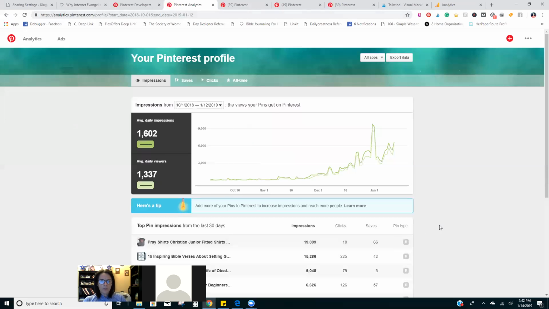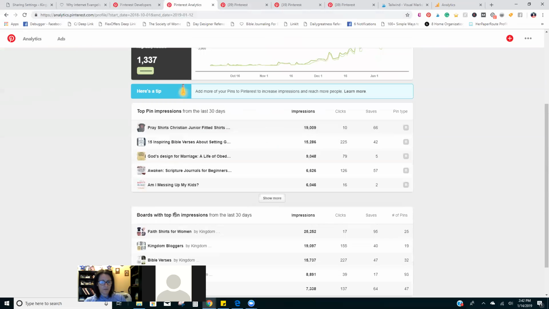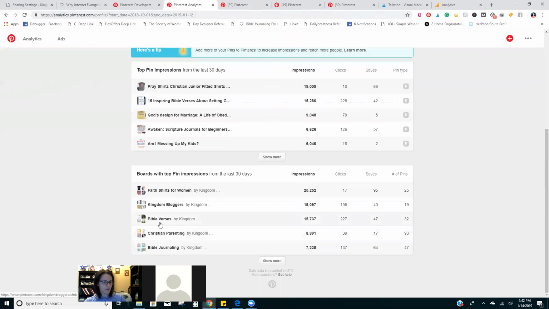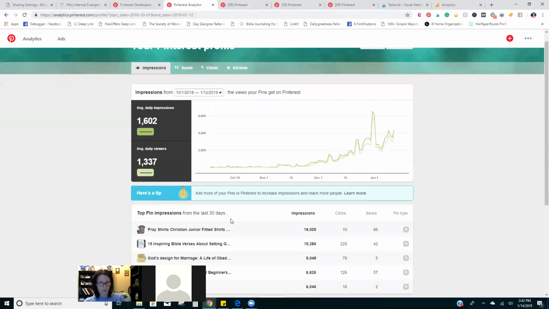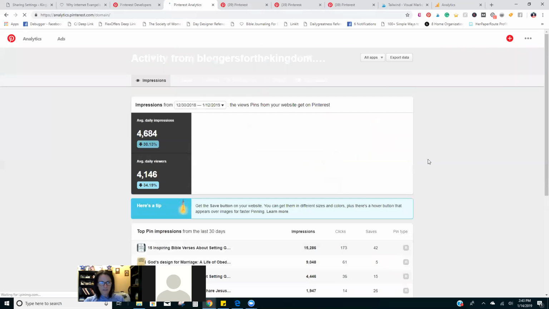And the importance of this is, when you see all of this, the top pin impressions from your site, the boards with the top pin impressions, these can be other people's boards too. But if you get some pins out there that are getting 0, then either you need to redo the imagery for that pin and better optimize it, or maybe that's an indication that that topic is just not something people are interested in. And so it can help you know what content people are really liking, so you can write more on that type of content. And the other one is your website that is attached to Pinterest.